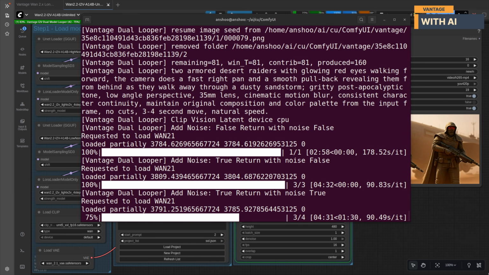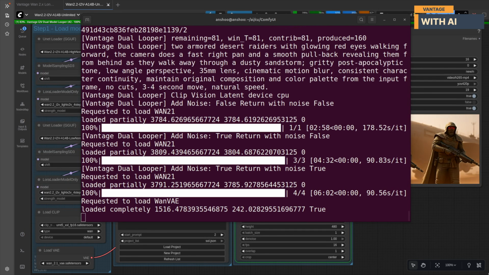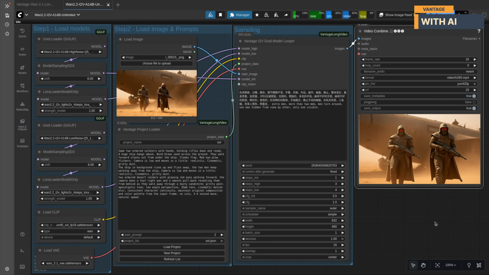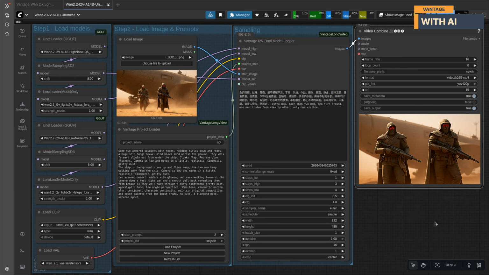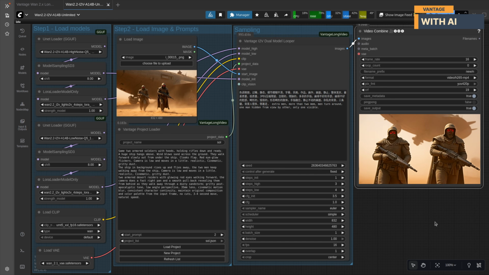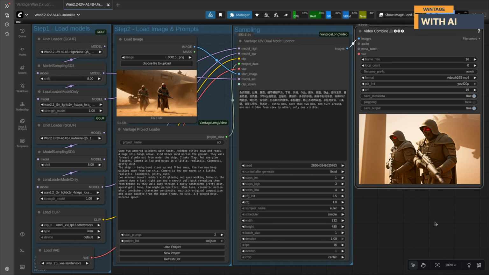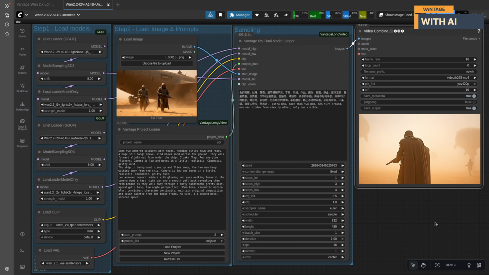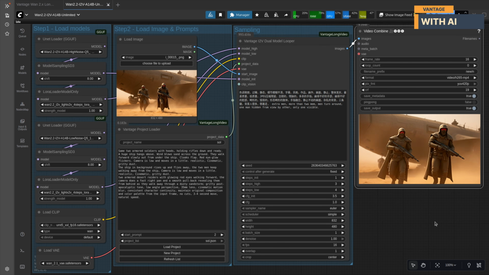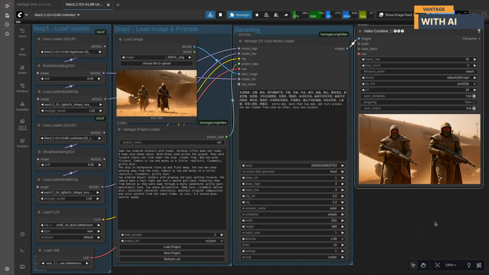You can see it's now reprocessing the last prompt. The node automatically removed the old frames for that prompt and started fresh, using the final image from the second prompt as the new starting frame. And there we go. The results this time are much closer to what we wanted. Both soldiers remain visible at the end of the frame, so no continuity issues later on.